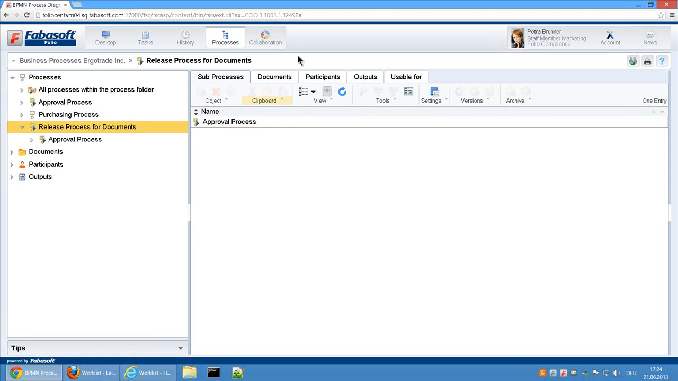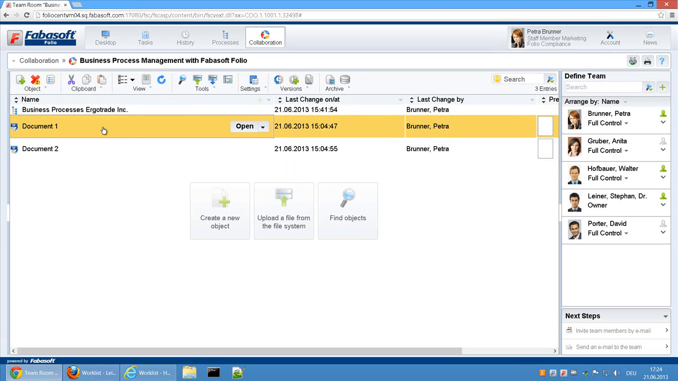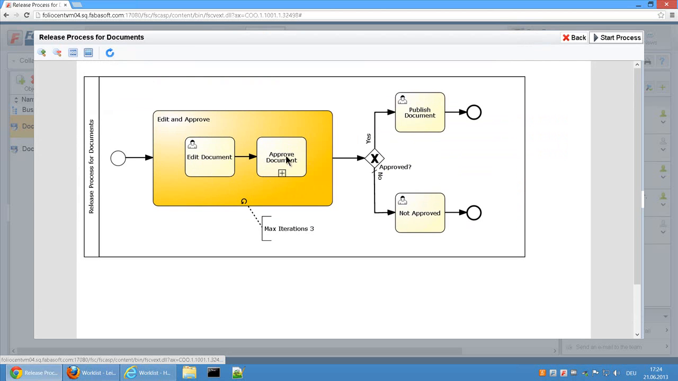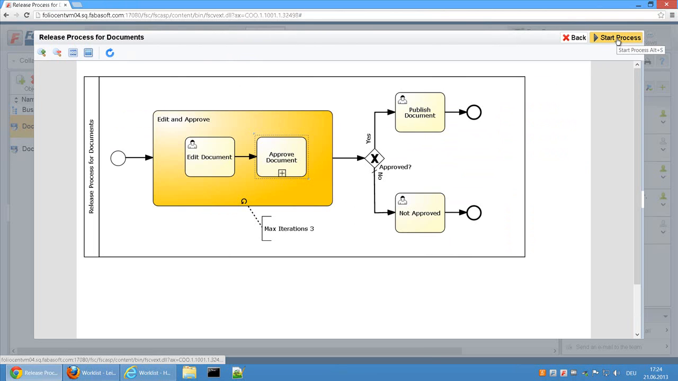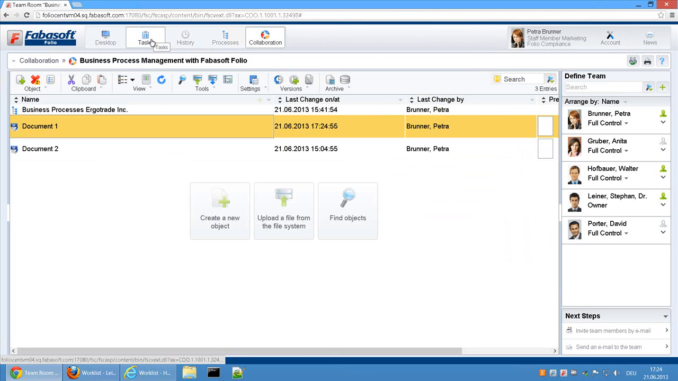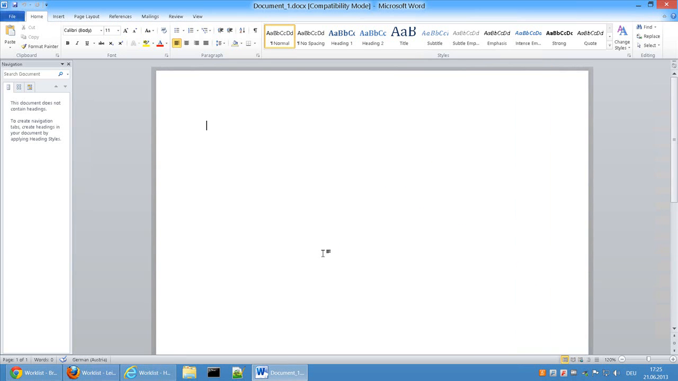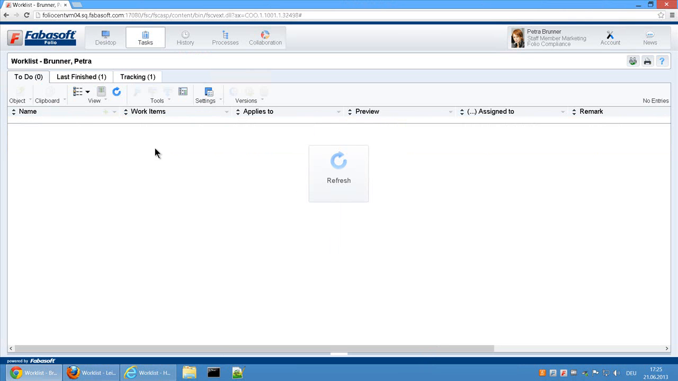I switch to a team room and start a new process for the document. I select the relevant process from the list of predefined BPMN processes. I can view the process diagram before the process is started. I can also open the sub-process. I now switch to the work list, and the first task, Edit Document, can already be executed. I open the document and can edit it. Via Finished, the document is sent for approval.